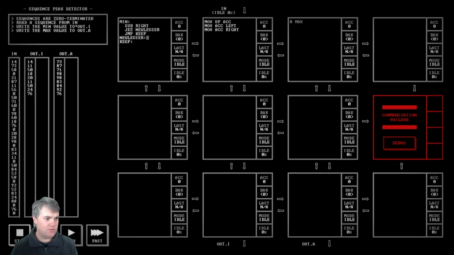For new lesser, if we have a new lesser, I want to now move right to ACC. So that means I need move ACC left, move ACC left. So just do it twice. Here, I'll skip doing the right yet. So move right to ACC. Now I keep it, right? And then I want to immediately save it. So now we have it saved away.